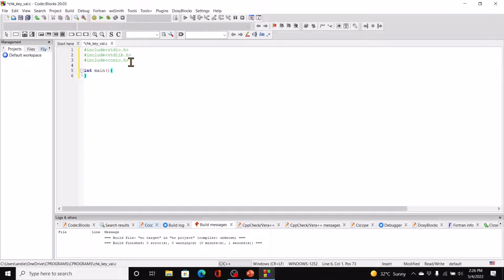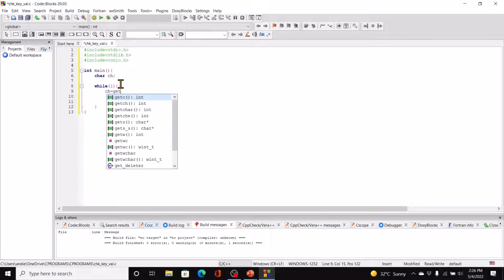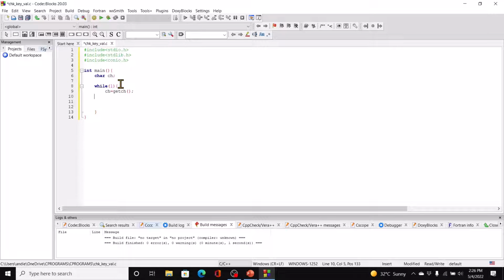int main. And here we just need a character type variable, so char ch, and then we'll have an eternal loop or an infinite one, whatever you want to call it, and within that we'll have ch equal to getch, and we'll use a printf along with %d so that we can print out the ASCII value of ch. Okay.